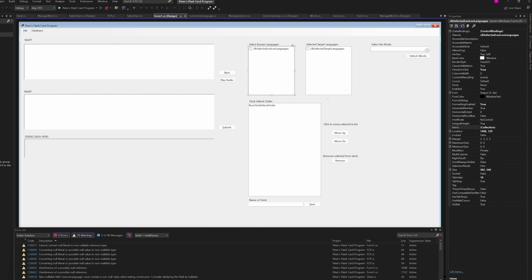Then we've got these checked list boxes. So I abbreviate the beginning with a CLB. And we've got the selected lexicon languages, and a direct copy of it is the selected target languages. So these are going to be checked boxes, and the values will come in on there. Make sure that the check on click is true when you're coming through this. We want to have that be the case.